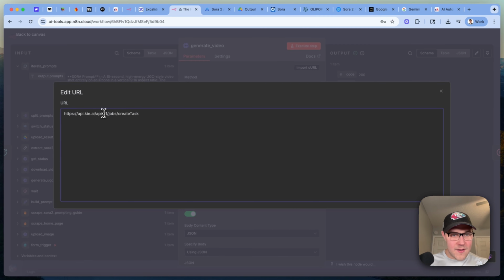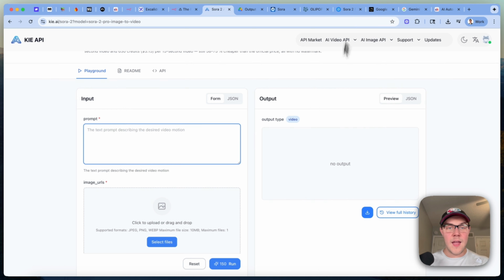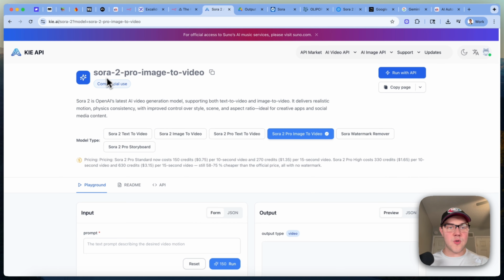And we're going to be doing /v1 jobs create task. This is just how they structured their API to go ahead and start long running generations. And so I should be able to pull up the Sora 2 Pro image to video model, which is going to be the one we're wanting to use.